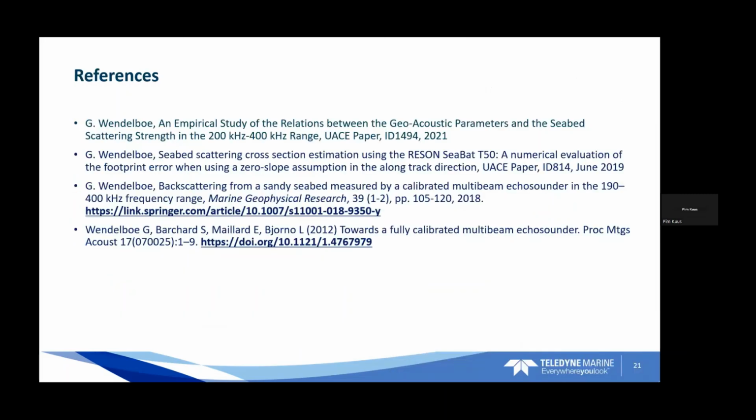I also want to mention some references here. We have quite a few documents that describe normalized backscatter and general backscatter for the SeaBat system. If you really want to dive into the nuts and bolts of how everything works, I'd suggest referring to these references. They'll probably have most of the information you're looking for.